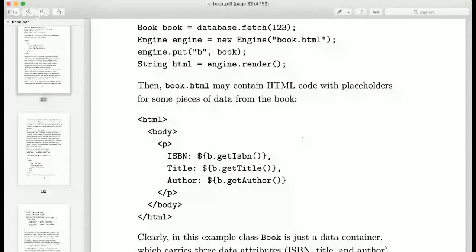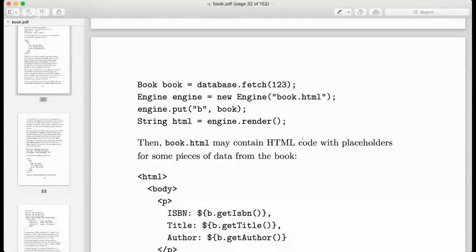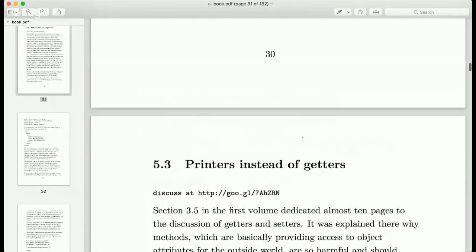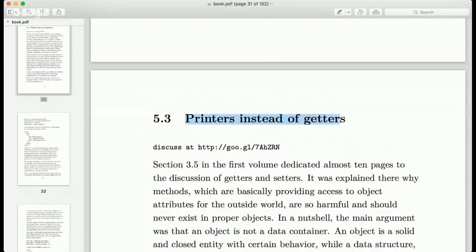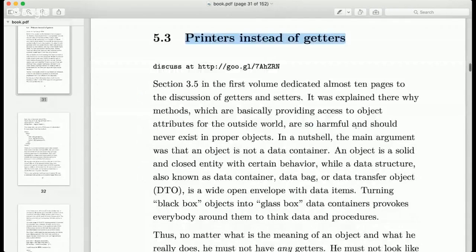Let me find that book here. Yeah, here it is. So it's going to be an entire section in the book, which is called, let me scroll up, Printers Instead of Getters. This is exactly the title of the webinar.